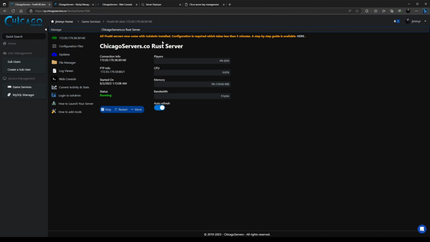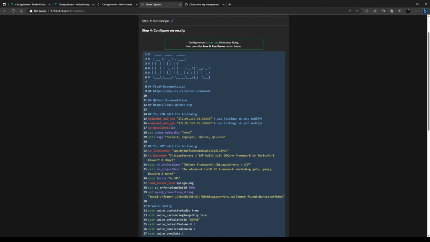After that's done, change your max clients to the maximum number allowed under your license key. Please note that unless you have an upgraded license key through CFX, even if you have more slots purchased through Chicago Servers, it will stop your server. In this case, the license key is only authorized for 32 slots, so that's what we'll set it to.